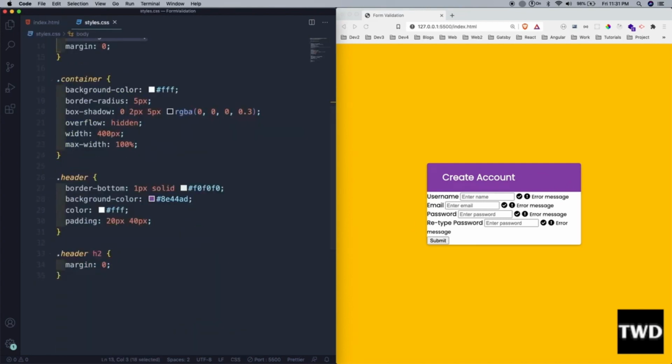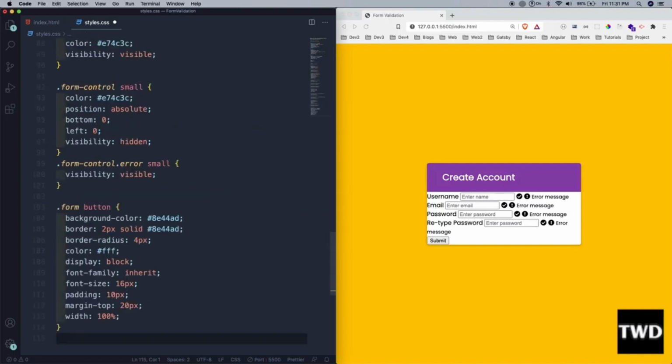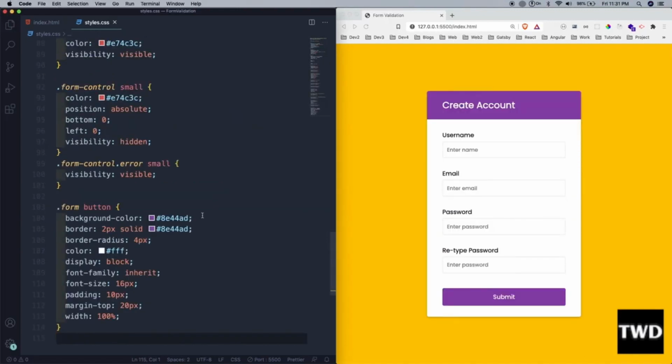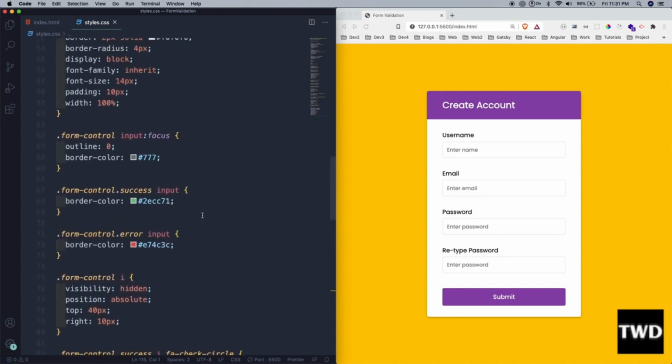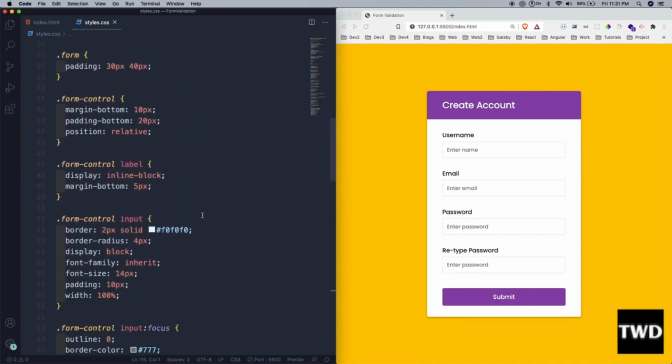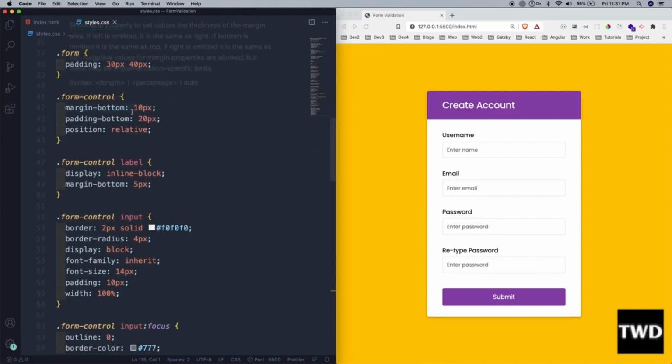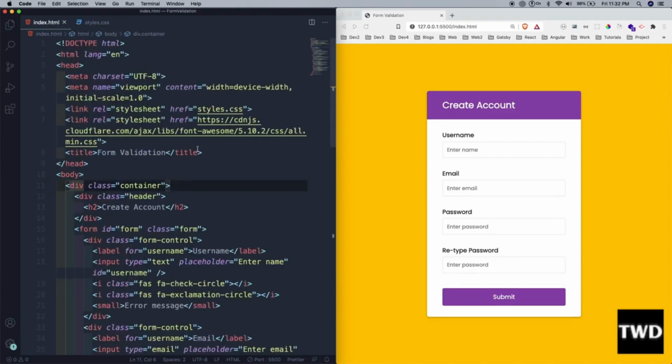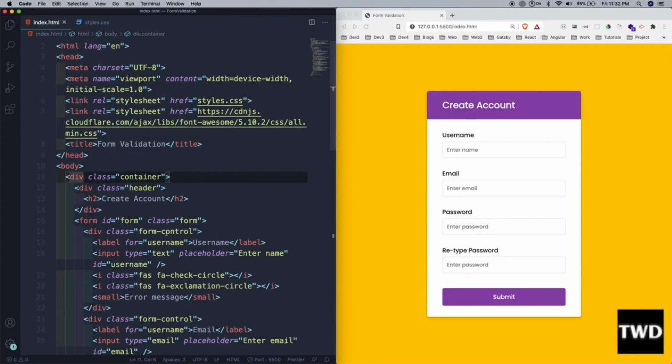Let me have some more styles. Let me have all of them actually. And see, this is our form. It is looking like this. So from where do we have to explain? Yeah, form padding and form control. This form control we are taking.